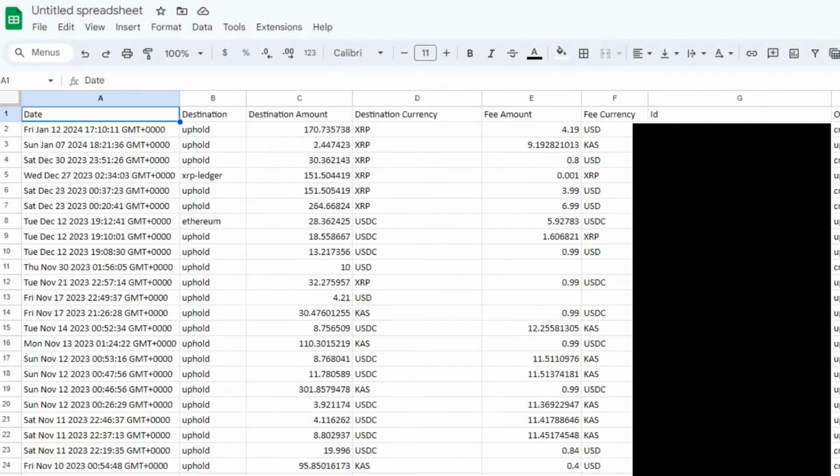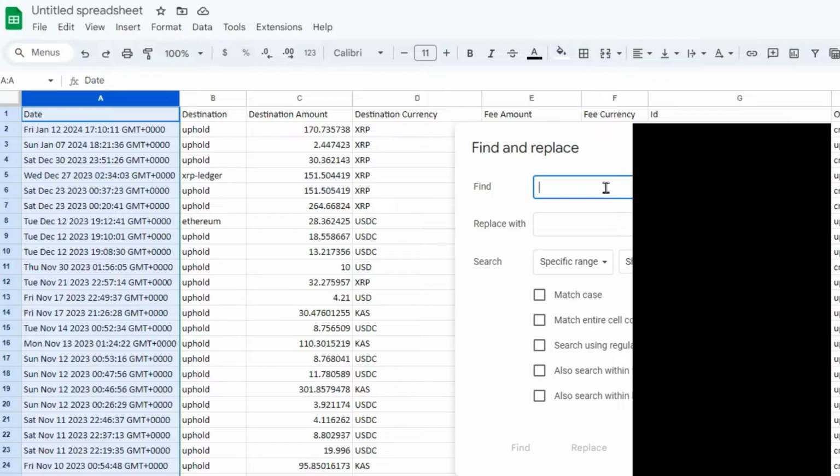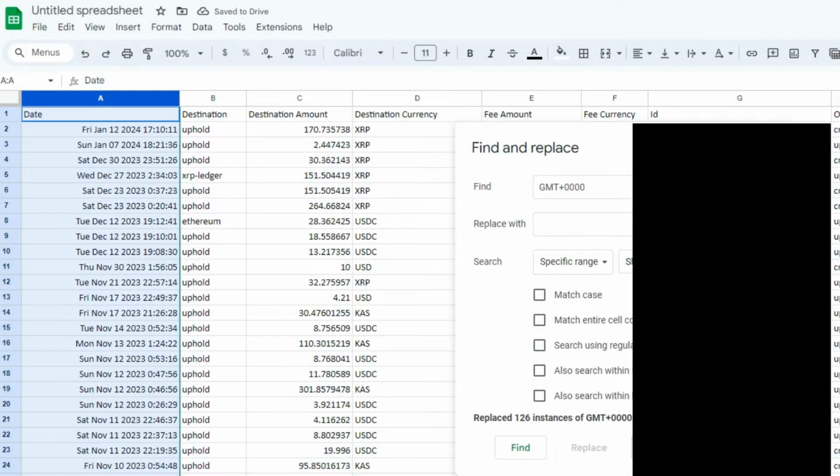We made this pretty easy for this year. For the date, we're going to start off with the GMT plus zero zero. All you're going to do is hit the column header letter to select it, and then from the menu, go to Edit and Find and Replace. We're going to find each instance where there's a GMT plus 0000 and replace it with nothing. And then we're going to hit done.